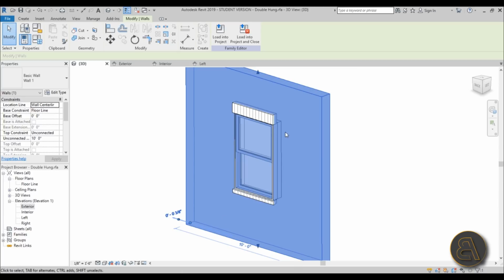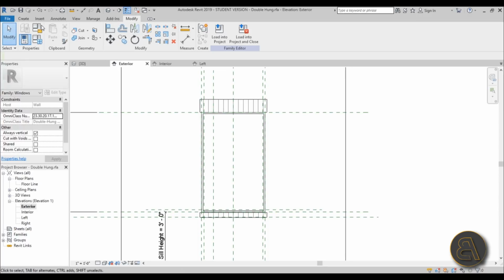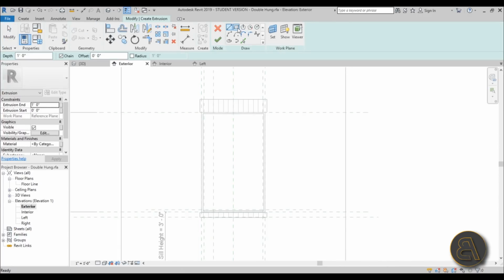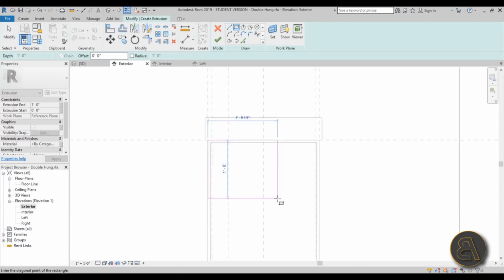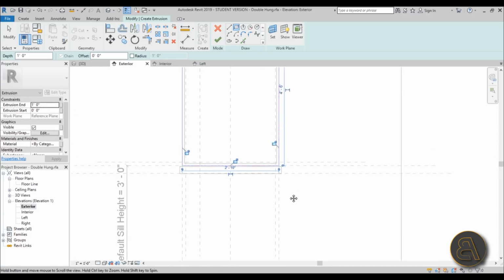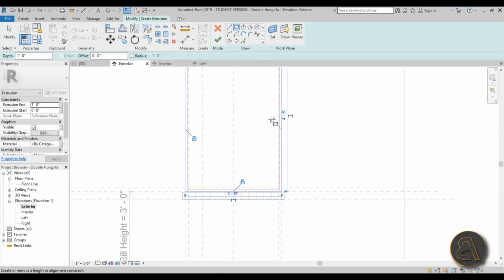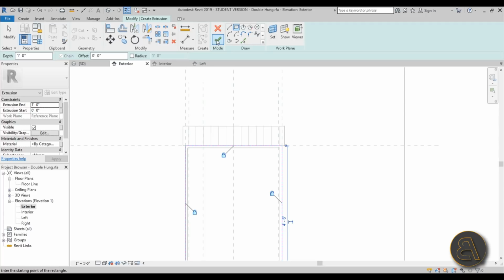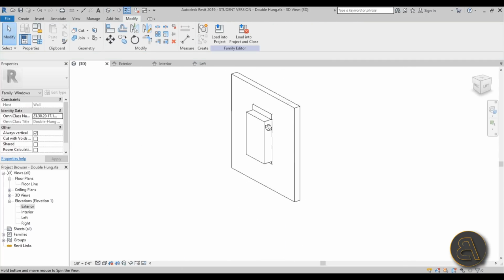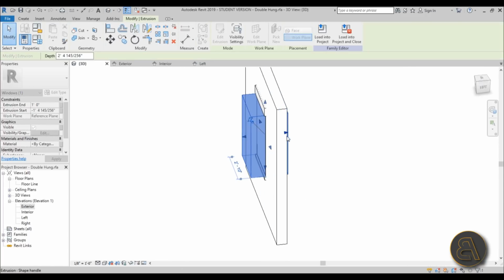And now let's cut it out with a void, but actually we're not going to be using a void, we're going to start off with an extrusion, and you just go like this from here all the way here, lock it on all sides, like that, and you just hit finish. And now if we go into 3D, this is what we get. So we've got just a solid piece of geometry.